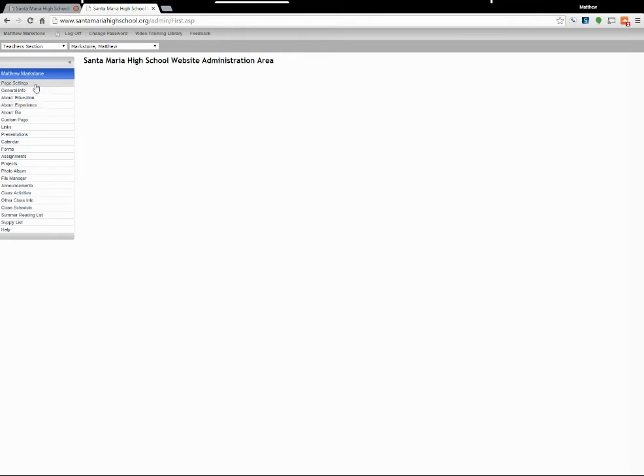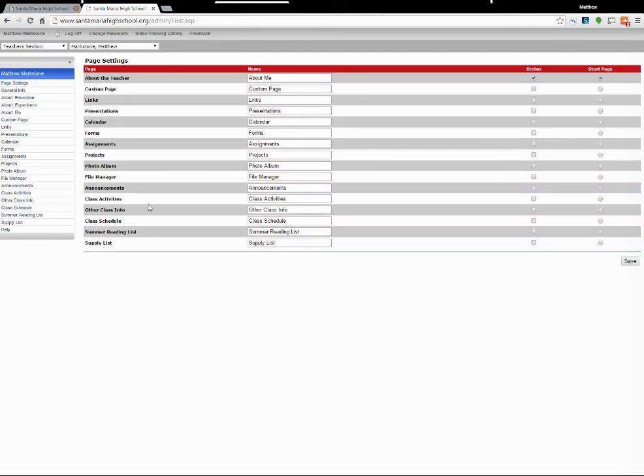So the first thing we're going to do is we're going to go to page settings, because these pages here are the pages that are available, and these are the things that students can see when they get to your teacher profile.